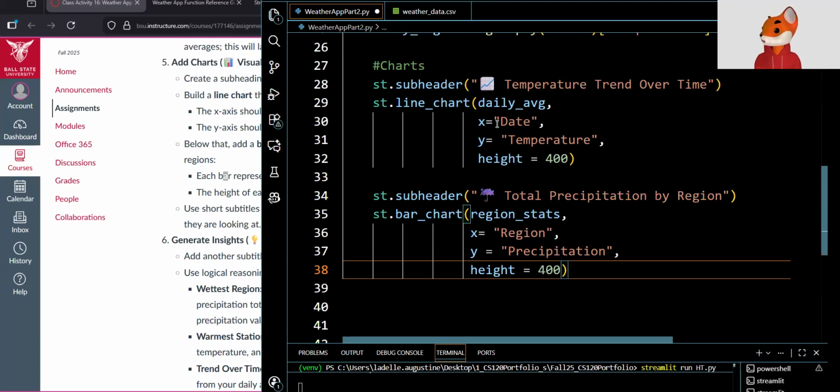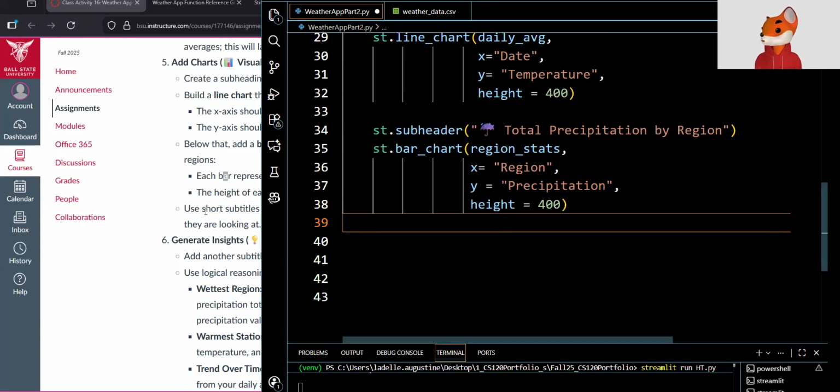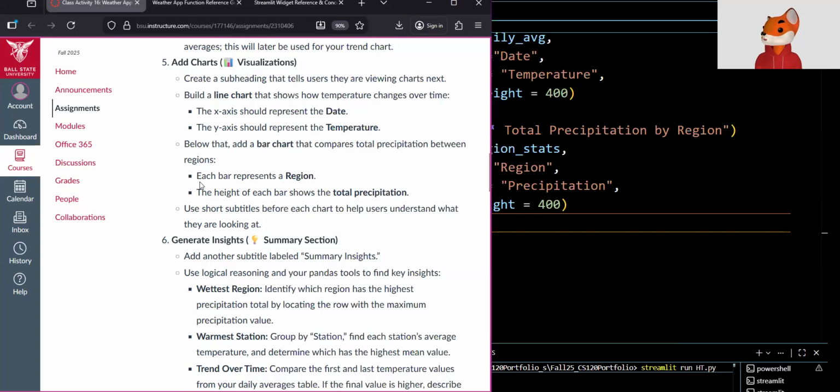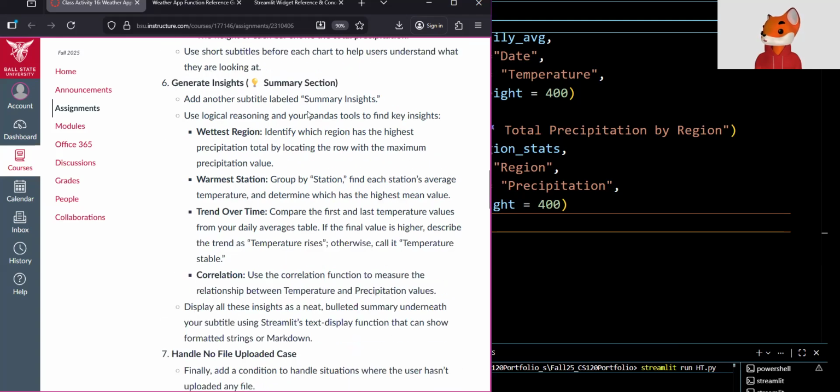So now that we have our line chart, we have our bar chart. The next thing we're going to look at, and let's check to make sure we got everything. We have the height, the bar chart, we have the region, the line chart, the date and time. So now we need to actually use our short subtitle before each chart to help users understand what they're looking for. We also have that.